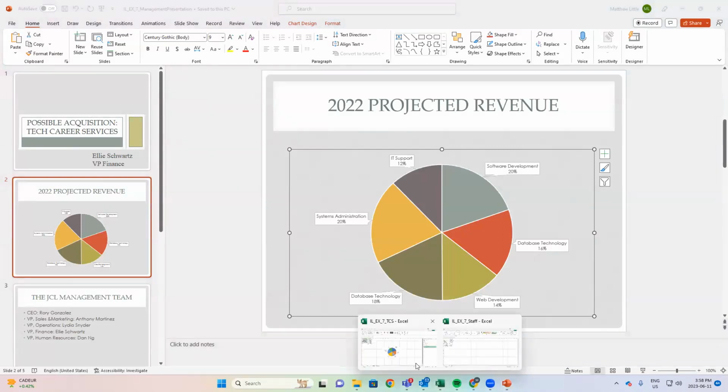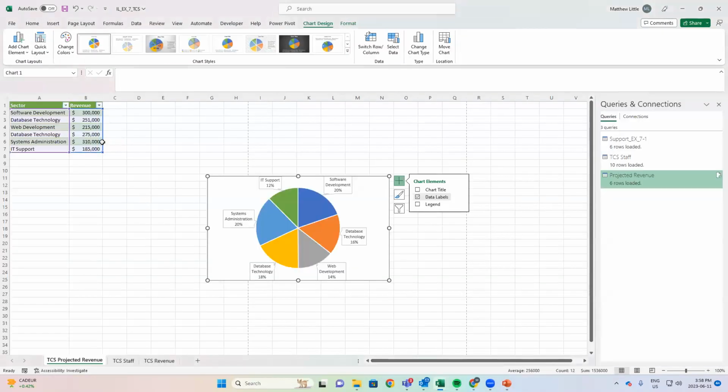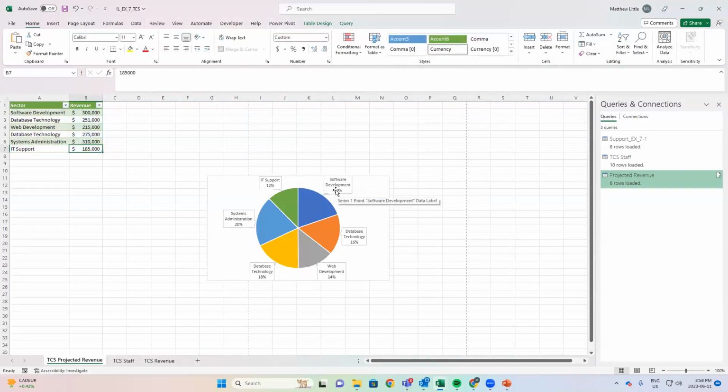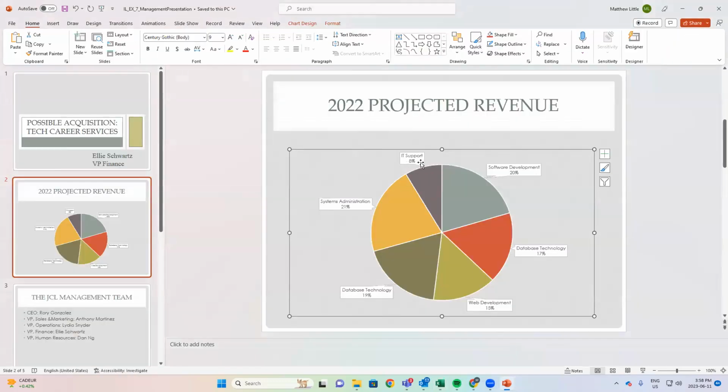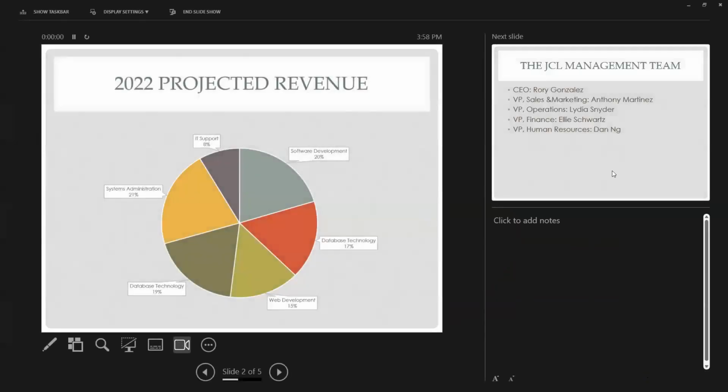Now let's go back to Excel. So we've got our data here. Let's go to cell B7 and we'll change 185 to 125. You can see this chart updates. Okay, go back to PowerPoint. And so IT support is now 8%. And you can see that it's updated in the PowerPoint file, which is great. Go to slideshow just to see what it looks like. And it's on a different screen, but close enough.